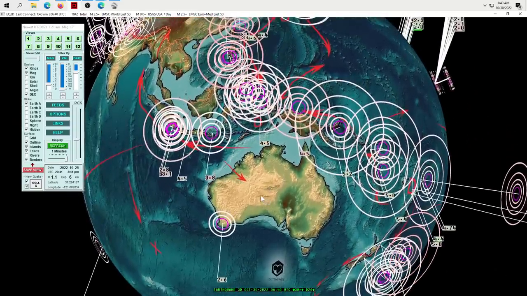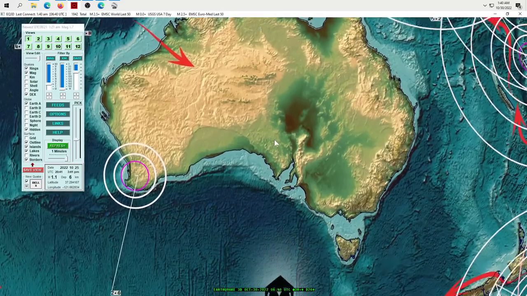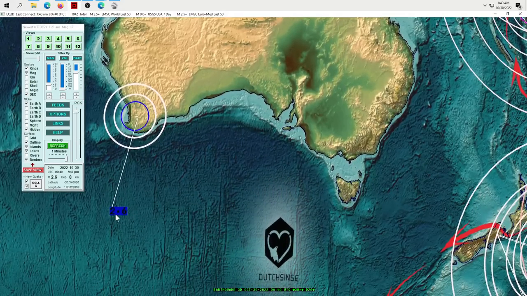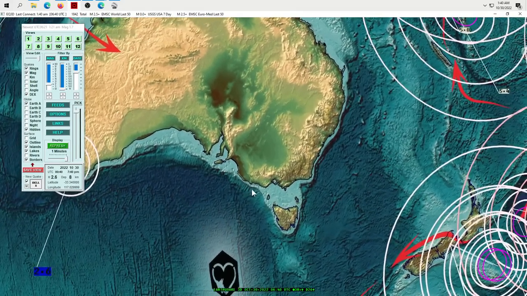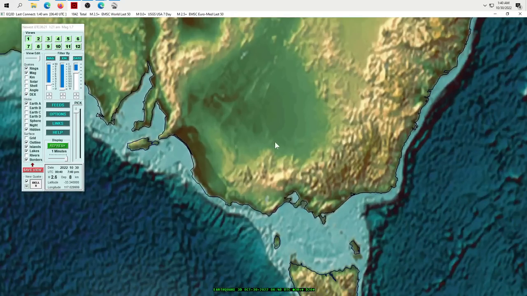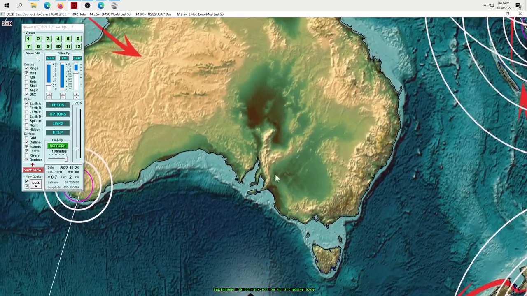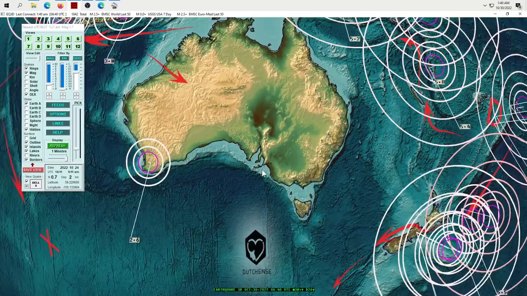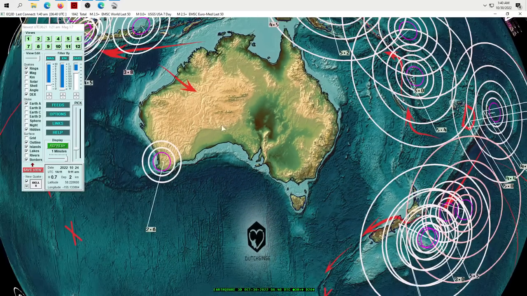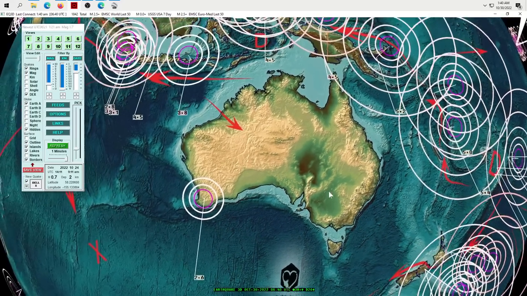Now, guys, we got to talk about Australia. New earthquake down here at Perth, 2.6. That follows yesterday's activity down here next to Melbourne. And that was also in the upper 2 level. And then just a few days before, Adelaide got struck with an upper 2 level. That's 3 of the same sized earthquakes going across Australia.